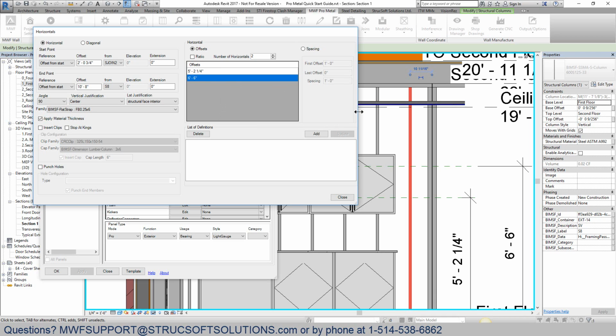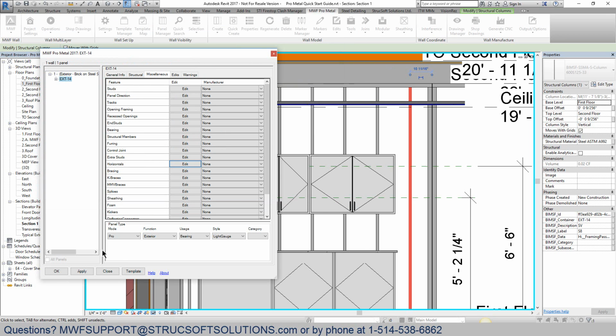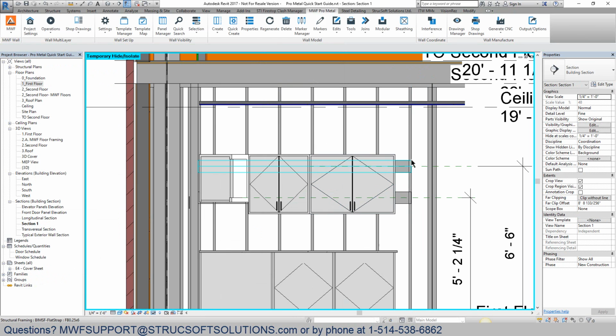Perfect. I can automatically or evenly space that. I can say put the first piece at 2 feet, and then every 4 feet after that I can put a piece of bracing. I can punch holes at the same time with this horizontal command. All of that is extensively covered in the full training. So let's add that to this panel. Let's close it down. Let's say, okay, just like that.